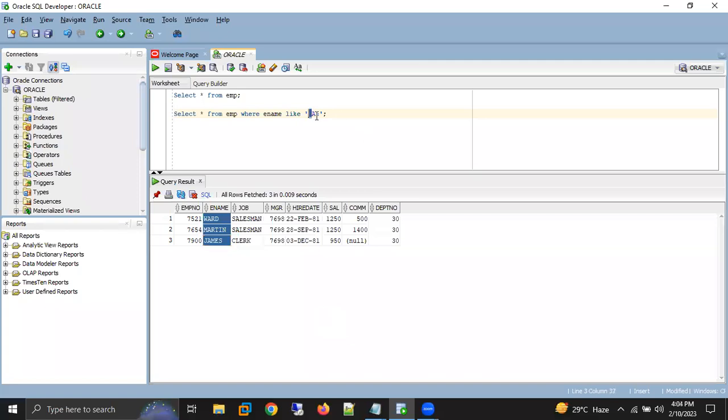So here we have used underscore. It displays the words with the second letter A. Second letter A we are getting. Thank you. Okay.